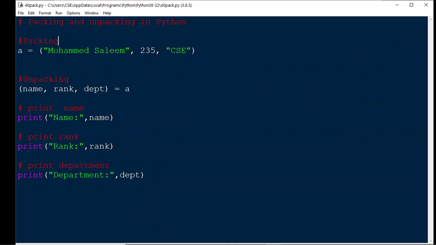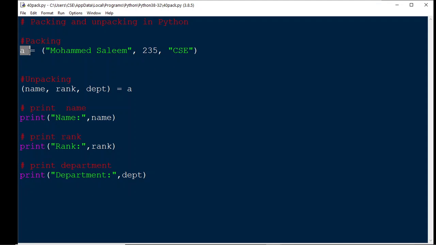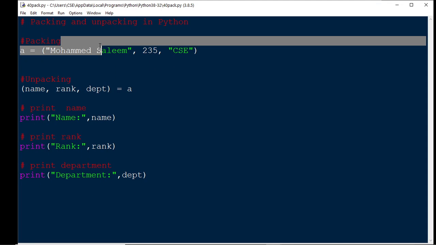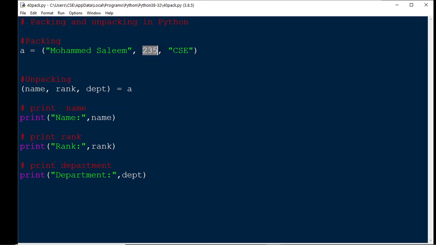So this is an example. We have a tuple A, and we are storing three elements: Muhammad Salim, a number, and a string, CSE. Now unpacking. You can simply unpack like this: name, comma, rank, comma, department equal to A. There is no need for this parenthesis. Without parenthesis also you can use this. I have used parenthesis, but without parenthesis also you can assign. So this is actually unpacking.